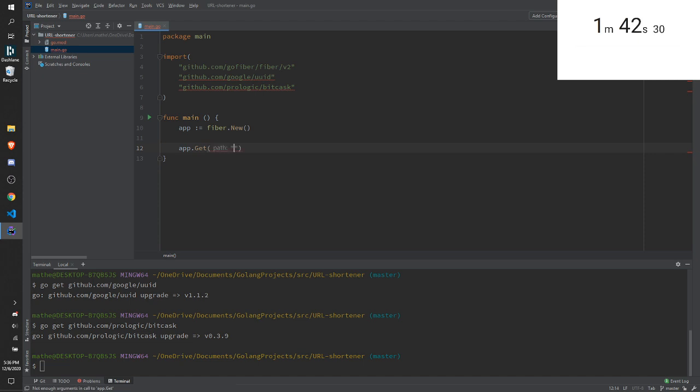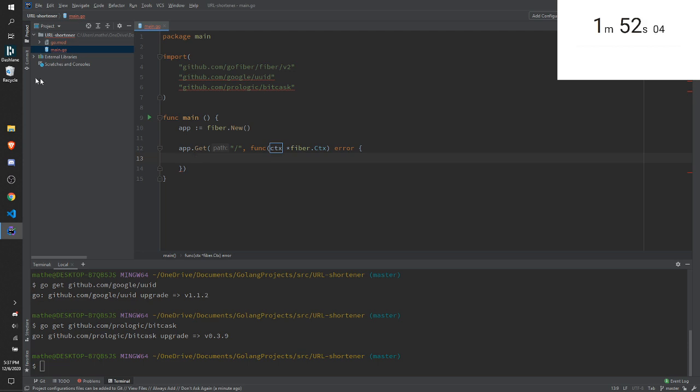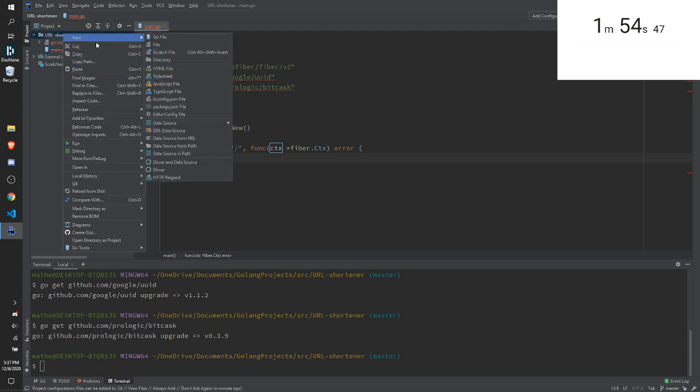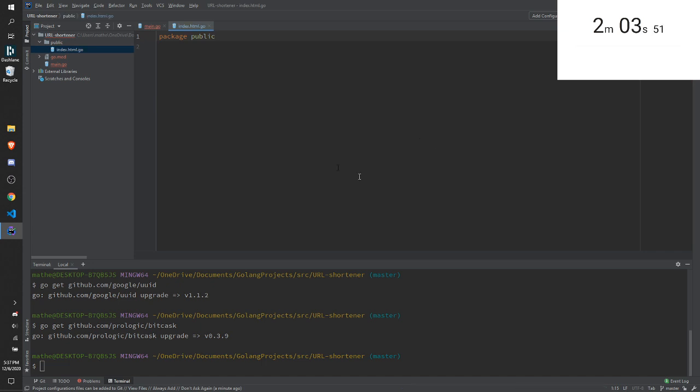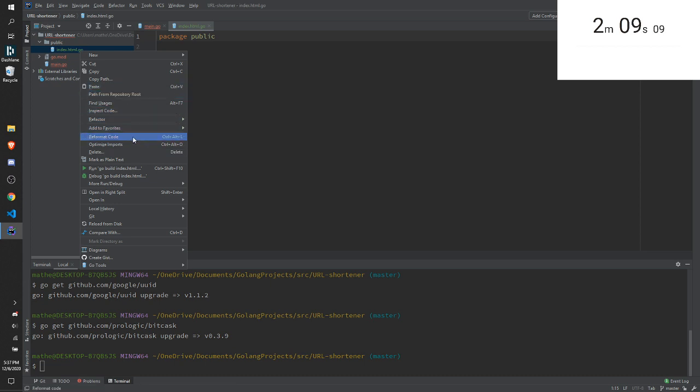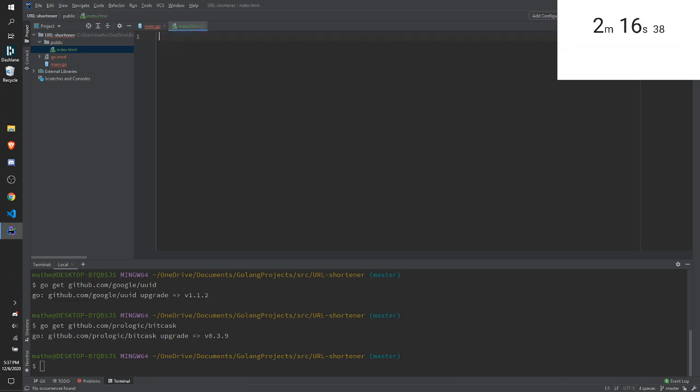And let's say app.Get. Right here, and then let's create a public slash index.html. Oops, no, we need this to be a Go file. Okay. HTML, refactor index.html.